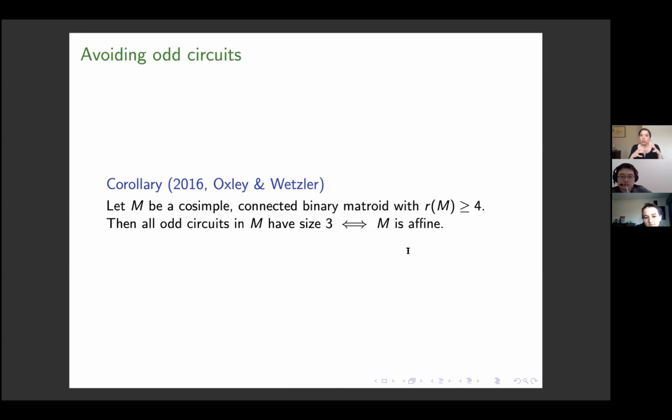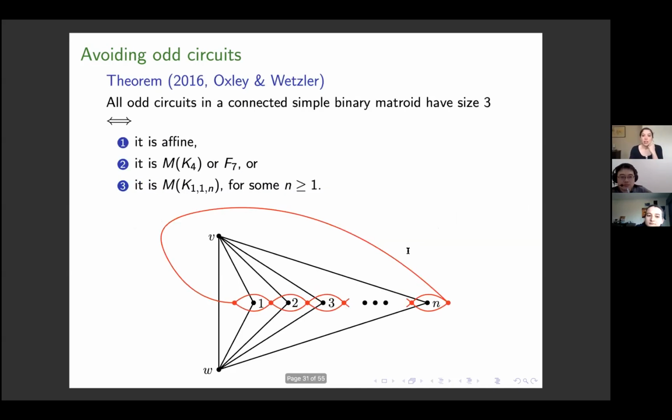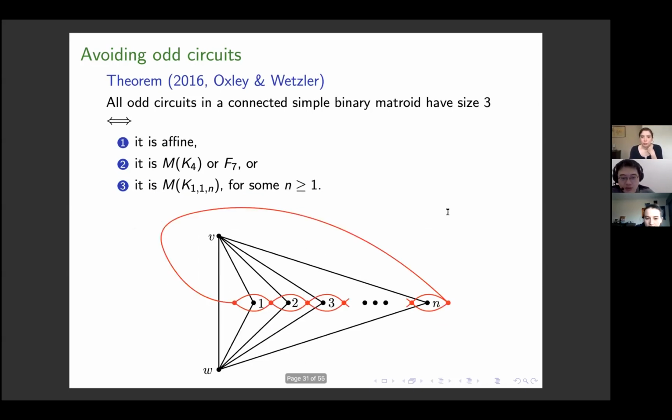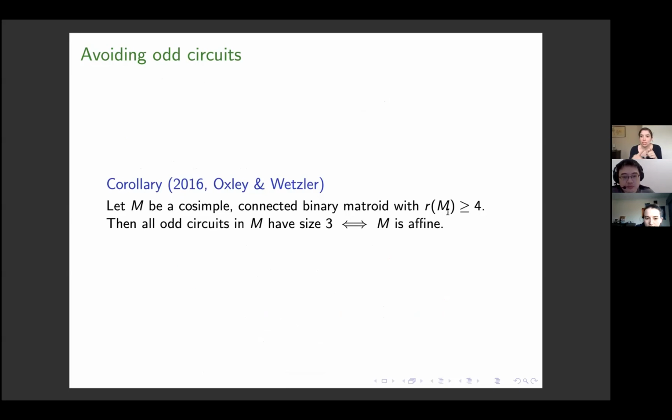So there are these things that you can get, but this graph on the bottom here is not cosimple because it's got these series pairs. We call them series pairs, I think, in matroid theory and graph theory, right? Vertices of degree 2. So if I say you're not allowed to have series pairs and you're not allowed to have low rank, but you can have triangles, it turns out you can't have triangles.